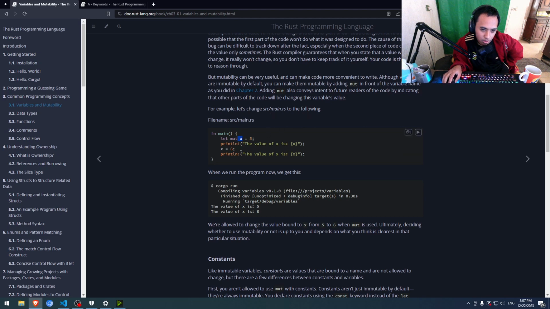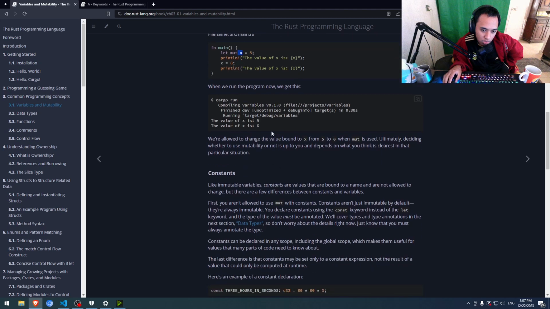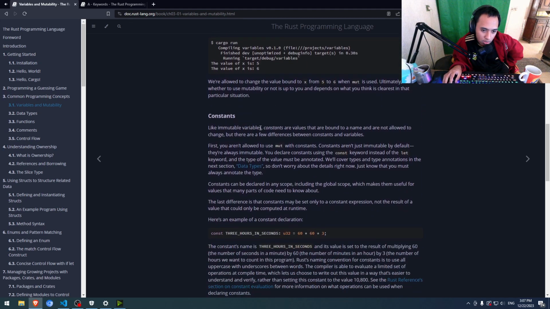For example, when we run this program, we get this, which is fine. Like immutable values, constants are values that are bound to a name and are not allowed to change. But there are a few differences between constants and variables. First, you aren't allowed to use mut with constants. Constants aren't just immutable by default, they're always immutable. You declare constants using the const keyword instead of let, and the type of the value must be annotated.